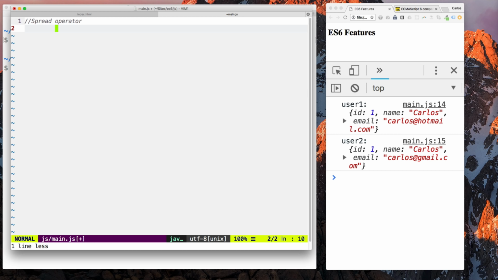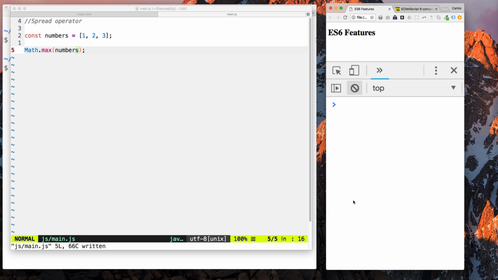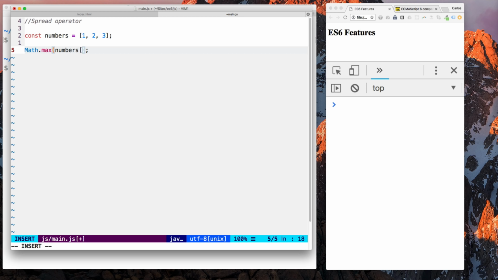This is also useful if we want to call functions that take multiple arguments and we have an array. So for example, let's define an array here, 1, 2, 3, and if we want to call the math.max function, we won't get anything. We will have to pass each parameter.